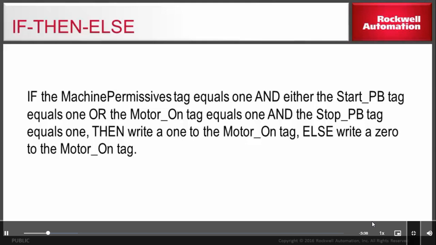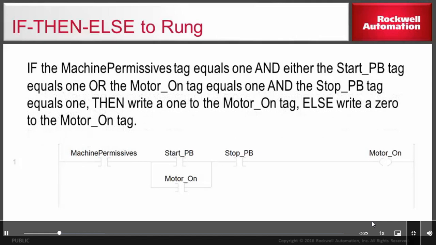The if part of each statement contains the conditions. The then part of each statement contains the outputs when the conditions are met, and the else part of each statement contains the outputs when the conditions are not met. Each if-then-else statement will typically be translated into a rung of ladder diagram logic.